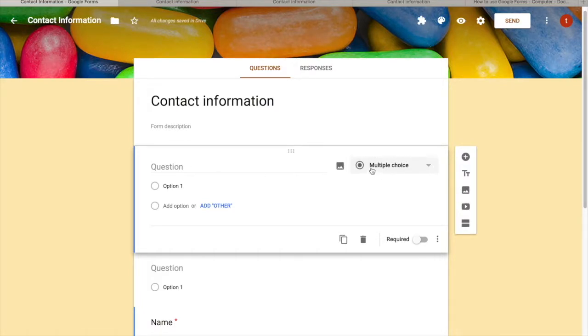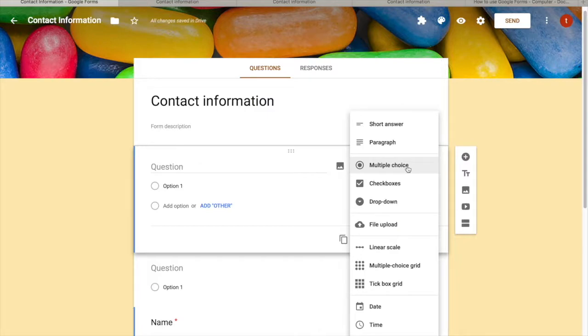Now, talking about the answer types. Automatically you can find that this question has selected the answer type to be multiple choice, which means that this question will have an answer as multiple choice, and the user has to just select any one of the options that we have added. Now when you click this, you will find different answer types, and they are sectioned into different groups.